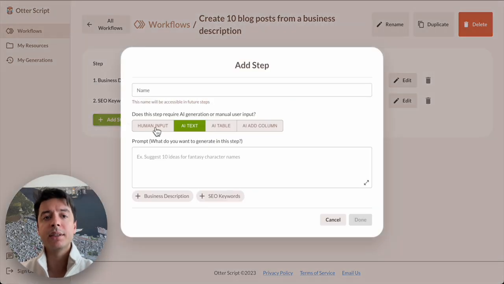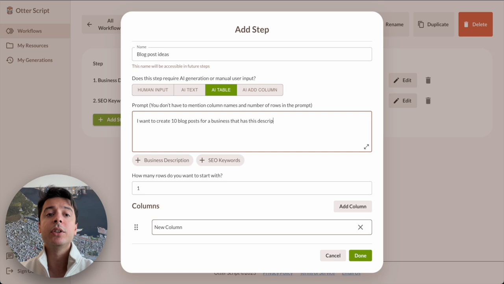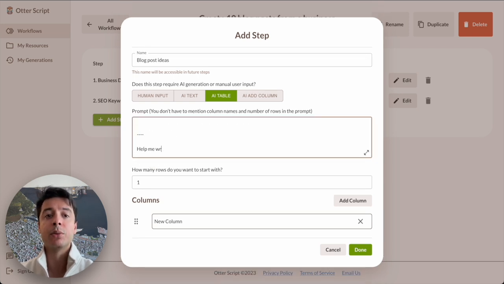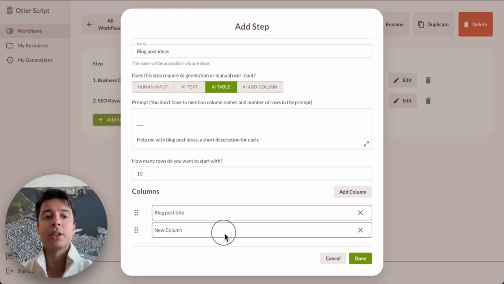Now I'm going to add the third step, where we get a list of 10 blog post ideas. I want this to be a table, and I'm going to write a prompt for it with the business description and SEO keyword variables to make it very specific to this use case. Then I'm going to define the number of rows and define the columns in the table.